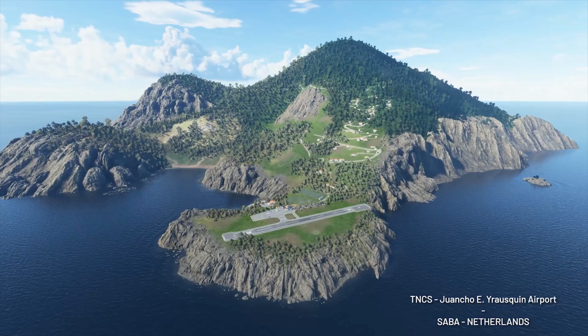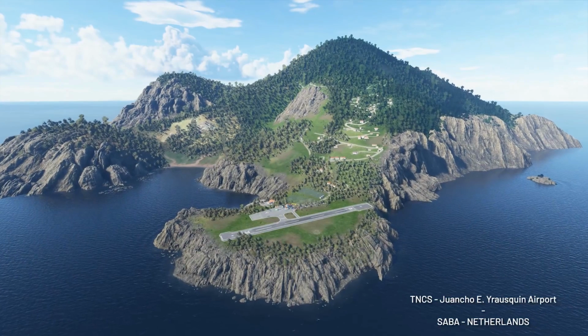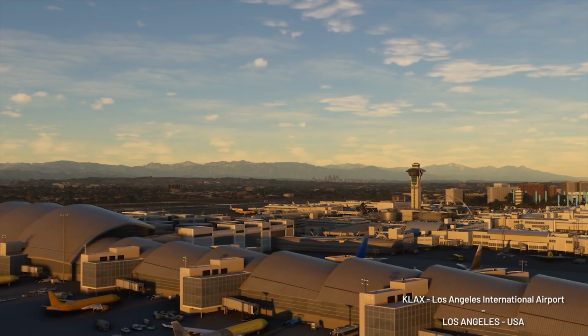Here's good old Saba in the Netherlands. You know, we've got St. Martin over there. You got St. Bart's. And here is Saba, or Saba, as some people call it. Here it is, though. And it looks like it's very, very detailed. You got little villages up here. So that's going to be something to watch for. Look at the cliffs. That's amazing. That's not something you're going to see with some of these other airports. I've noticed that this is the best looking cliffs I've seen in the sim so far. So knowing it's a detailed airport, look at what is possible with the SDK.